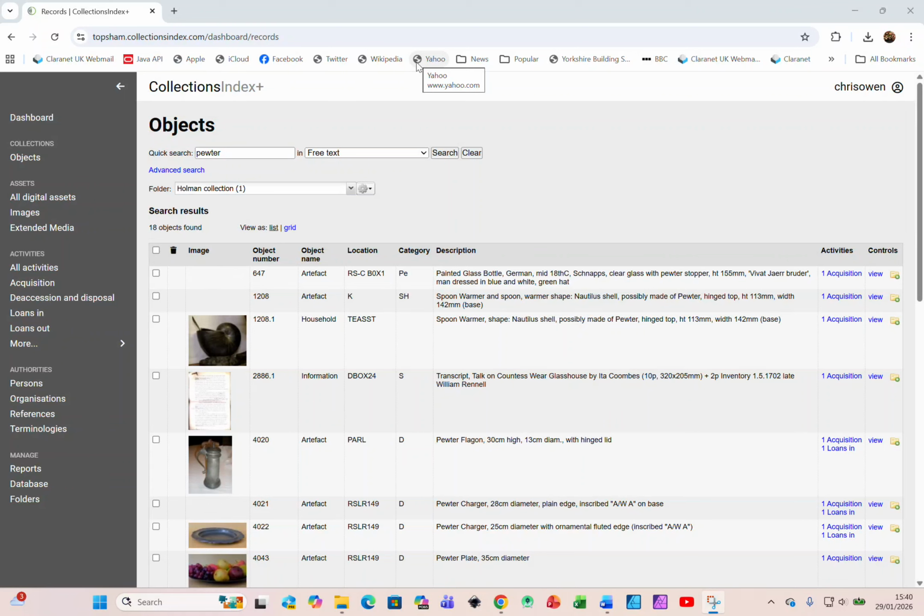CSV file from CollectionsIndex Plus, how to then import that into Excel and to change the column visibility to make the report a bit more usable. So here I have a search on objects that have pewter in the record somewhere or other, and in this case it's actually found 18 objects.